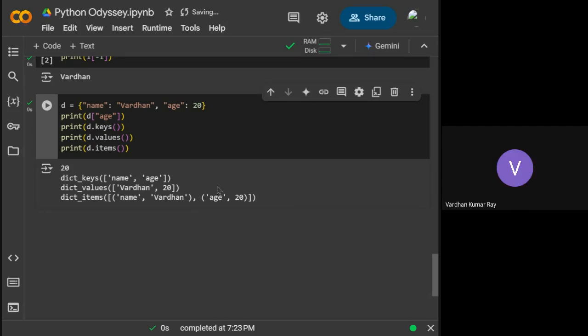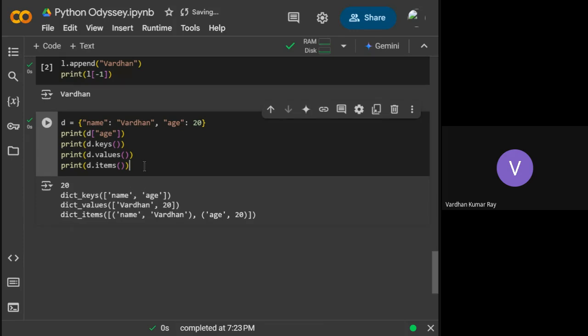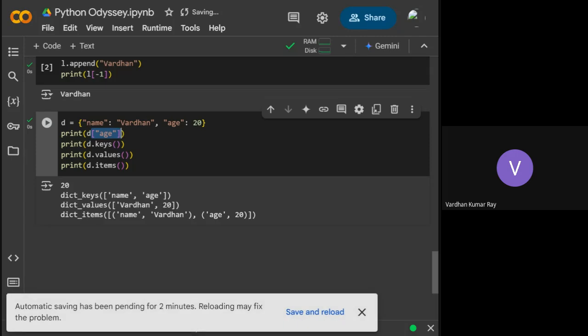Yes. I was saying these are among the top four most used functions related to dictionary. The first thing: if d is a dictionary, I can access the value by putting the key inside square brackets. Age was the key, so I can access the value using this key, age, and it will give me 20. That's why the first output is 20.